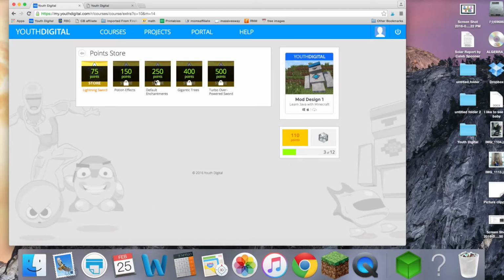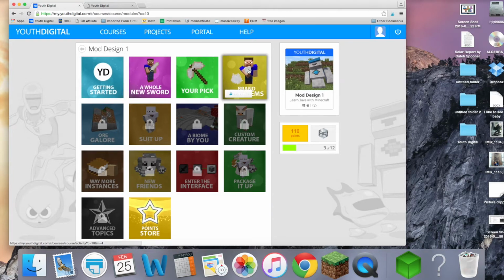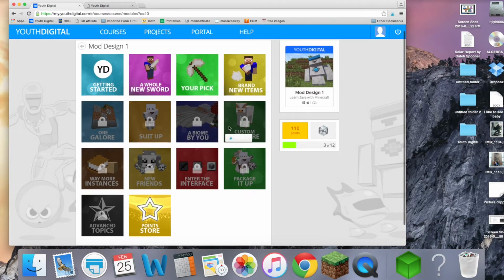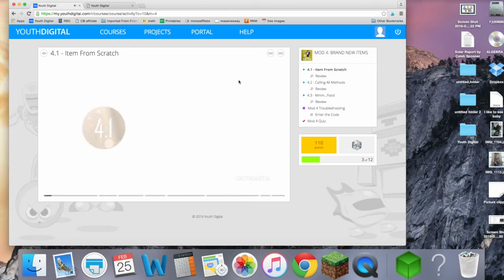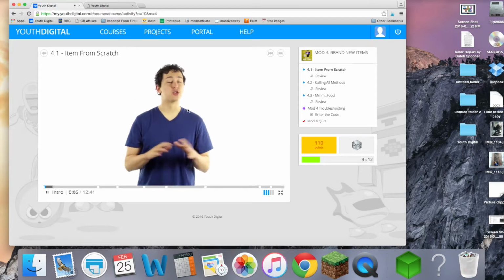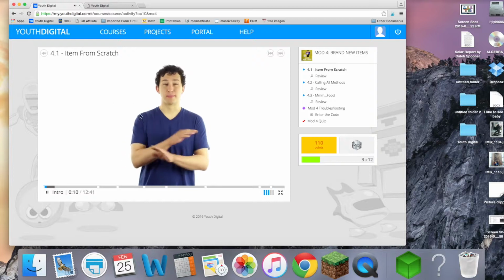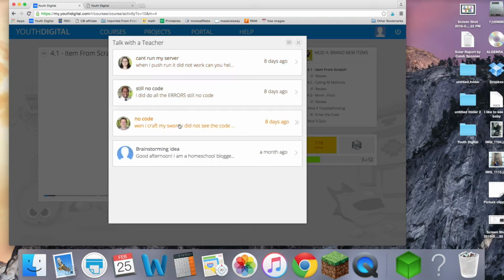This is like, you do lots of cool things. You can add stuff to your mod, and I'm on the brand new items right here. Brand new items. Let's click on that. And this is like when you're at the start of items from scratch, you can also make your own food. This is like an awesome course. This is my teacher right here. He's so funny.